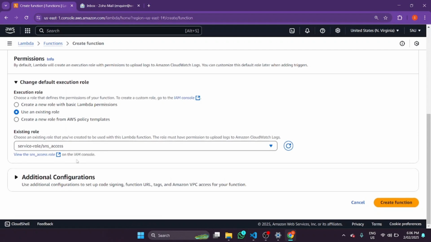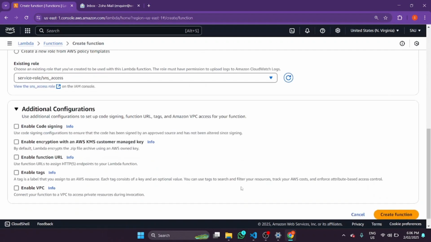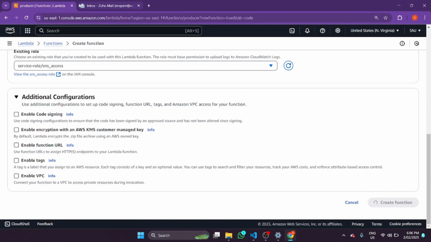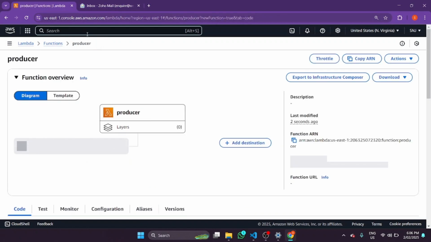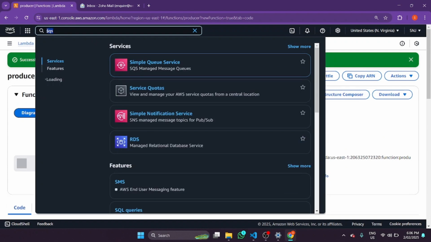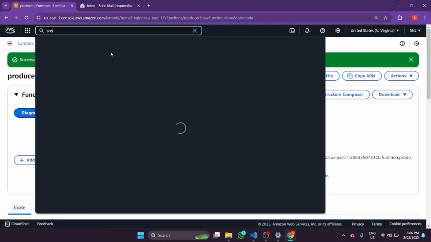Probably both of them work. You don't need to do any of this, but we'll go ahead and create our function. While that's being loaded, we're going to go to our SNS and create our topic.